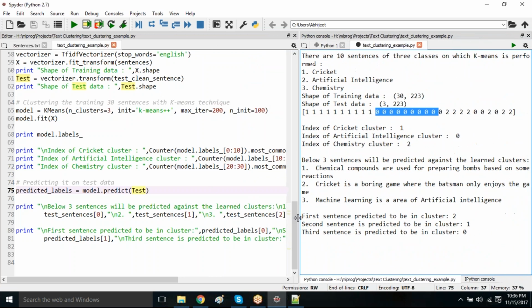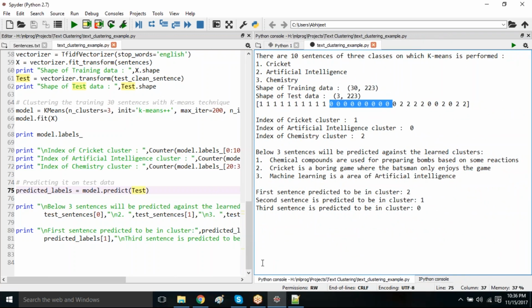So this is a text clustering thing. Now you will ask me what is the application of this whole thing. I mean, what is the application of text clustering?